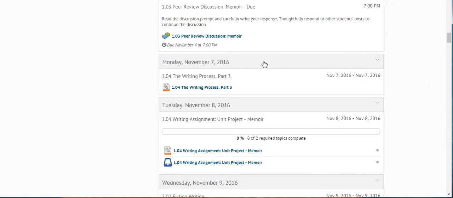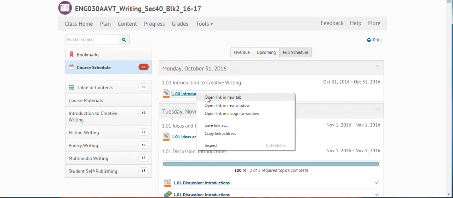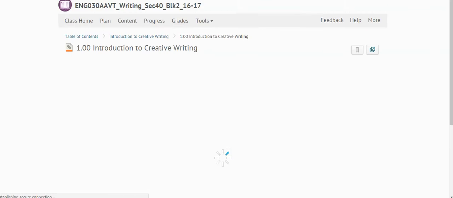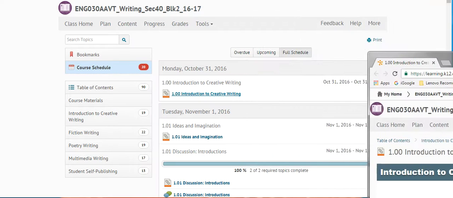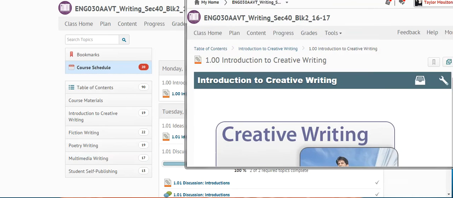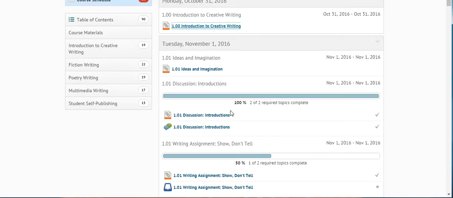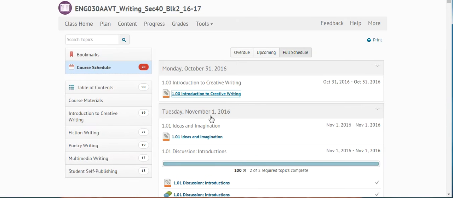I always recommend to students to just use this full schedule because you can go through from the beginning to the end. I recommend that you right click and open your links in a new window. That way you don't lose your place over here. You'll still have this open and know what it is that you're supposed to be working on. Hopefully that is helpful and will get you going in the right direction so that you can see exactly what you need to do.